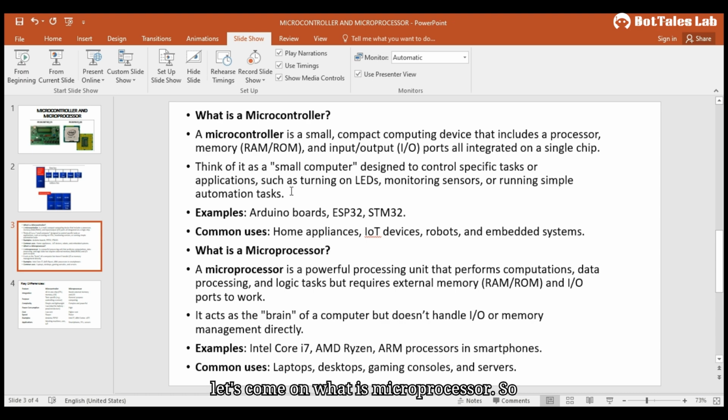Now let's come to what is microprocessor. So a microprocessor is a powerful processing unit that performs computation, data processing, and logic tasks, but requires external memory and input-output ports to work. That is, our microcontroller will perform only some predefined task which is defined to it. That is, in it already some predefined coding will be there, and according to that only it will work. We can't, by using a microprocessor, do some task that we want to do. That is, according to our requirement, we can't let it do some task.